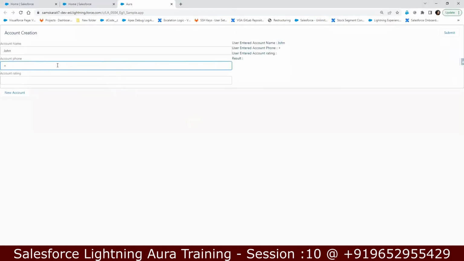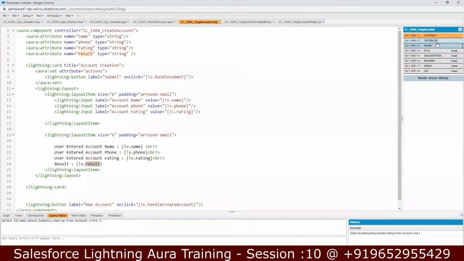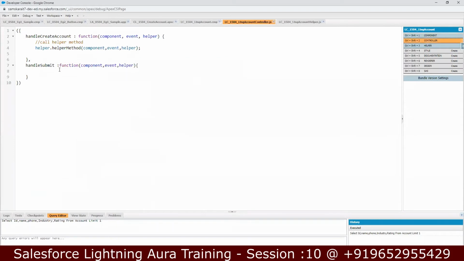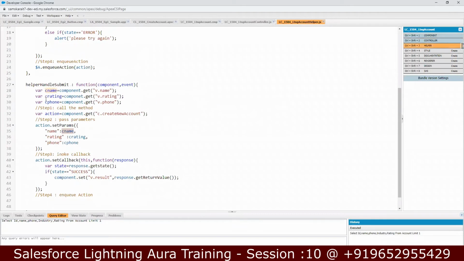Phone number plus 8645 something, and then rating is hot. See, as soon as I enter details, it keeps displaying the information, but the result I did not see. Click on submit. I'm not getting the result because I'm not calling the controller's handle submit here. I just initialized the helper handle submit.